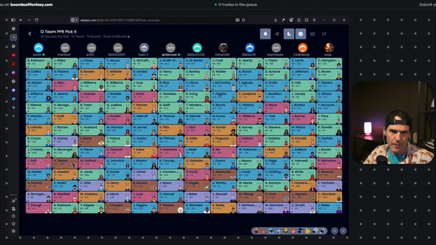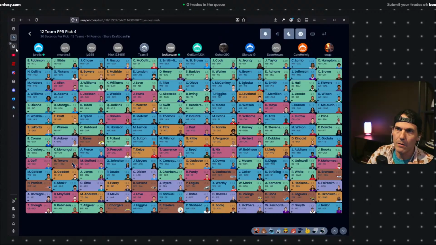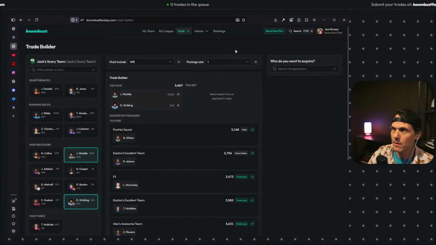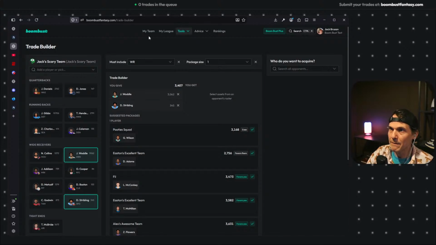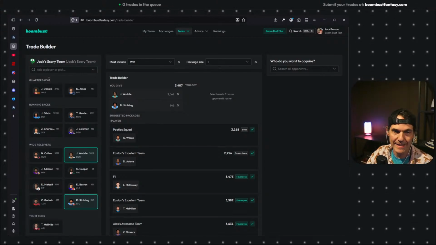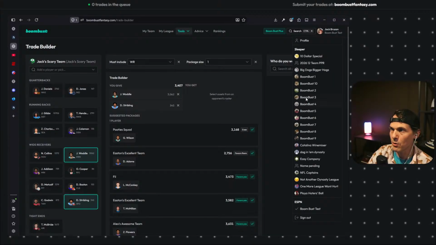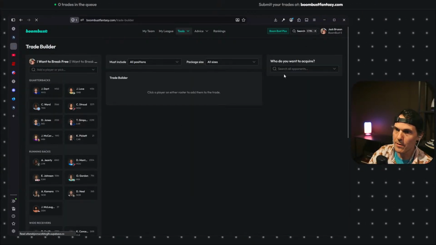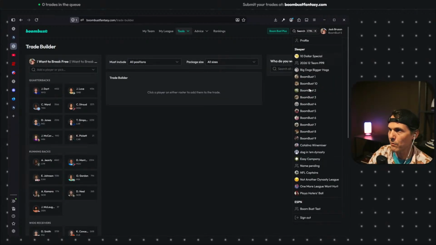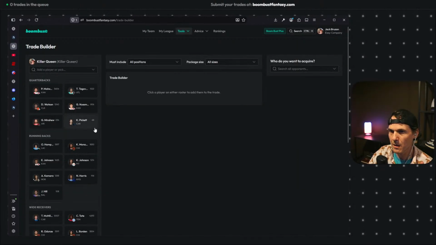Diamonds, what receiver would you target for Luther and a first? Diamonds, we've got that. This sounds like a Dynasty question. We have this for Dynasty. If you sync your Dynasty site to boombustfantasy.com, we have our trade builder. Here, I'll go to a Dynasty league. Do I have Luther Burden in this one?